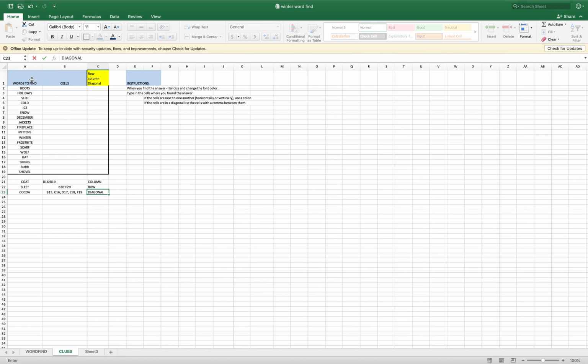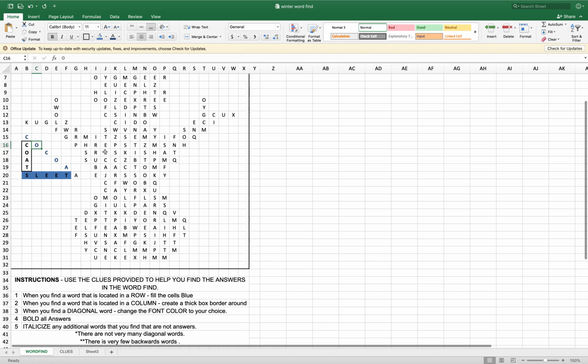Okay, so you'll do that for all of these words. Now, it just so happens that sometimes when you're doing a word find, you find words that aren't words you're supposed to find, but they're just in there. So if you like to do that, you may italicize those words when you find them, but you don't have to. The other clue is italicize any additional words that you may find.